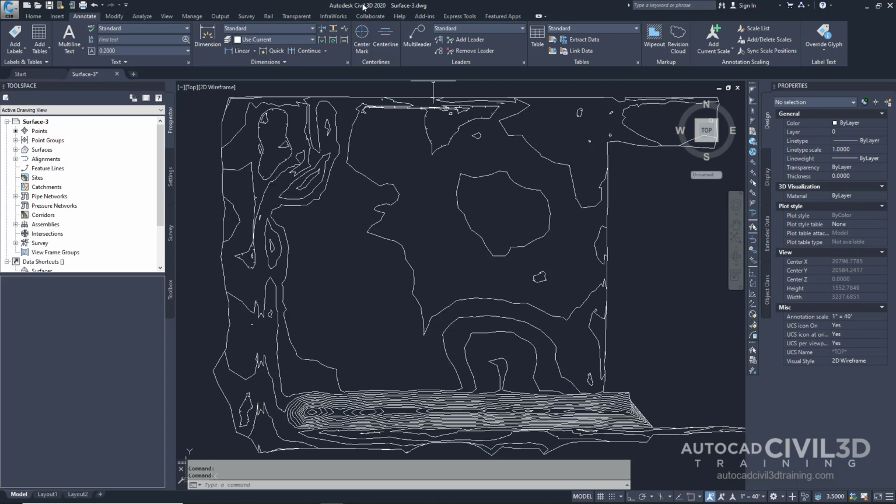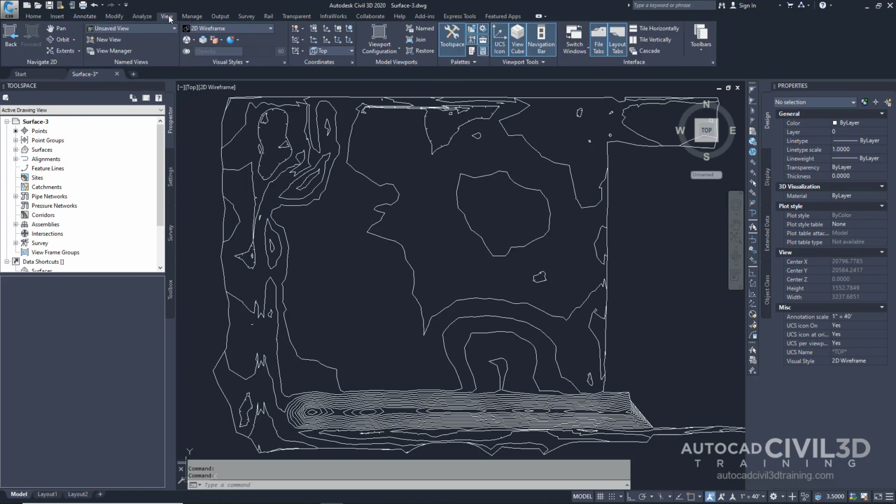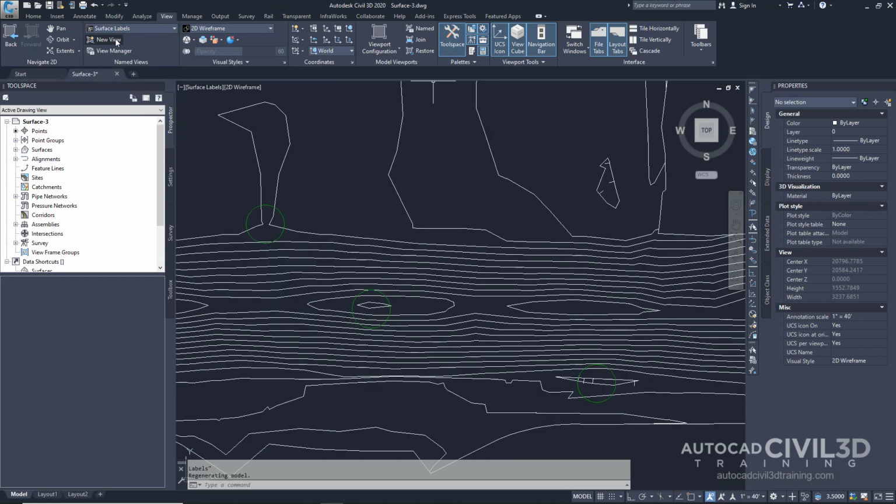Let's start by clicking on the View tab. Now in the Name Views panel, go ahead and click this drop-down menu and click on Surface Labels. See how we have three different circles right here? We're going to use these as a reference.